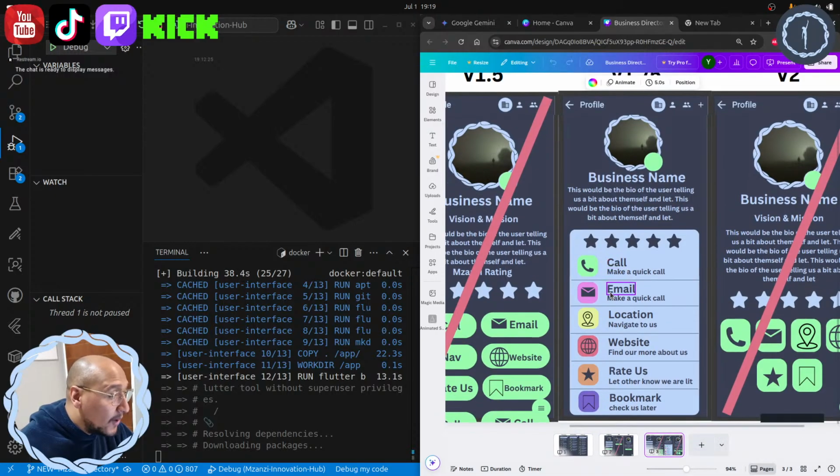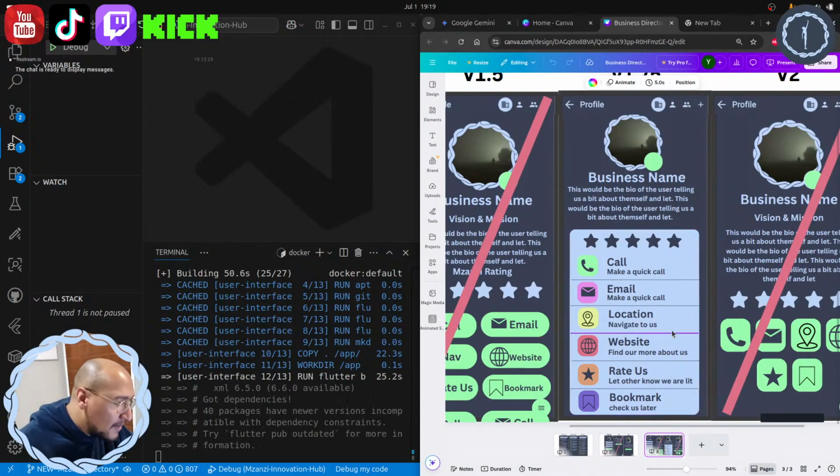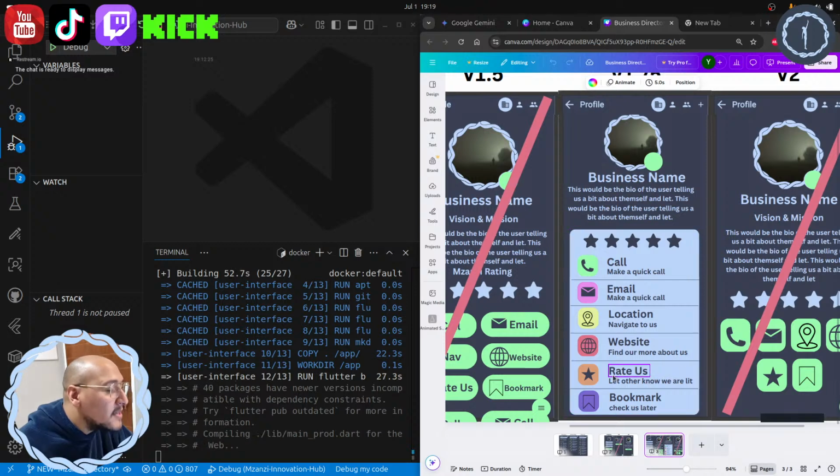What I'm excited about is this card over here. I haven't done everything, but the call functionality works, email functionality works, location functionality works, website functionality works. I just ran out of time. I think it was 4 o'clock when I was done with this. The rate us and the bookmark I'll have to do. But these two, including the website, need some sort of changes. I need to try and figure out how exactly.